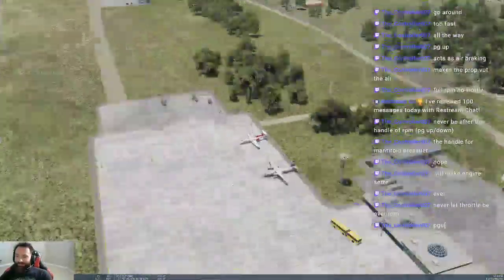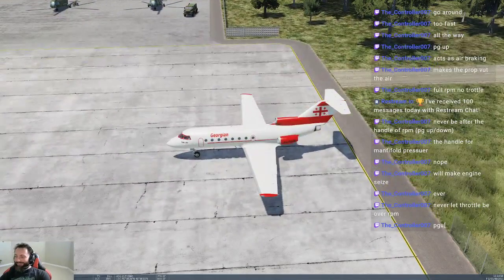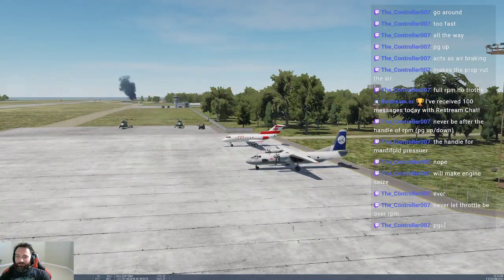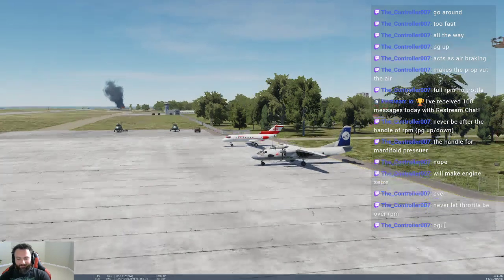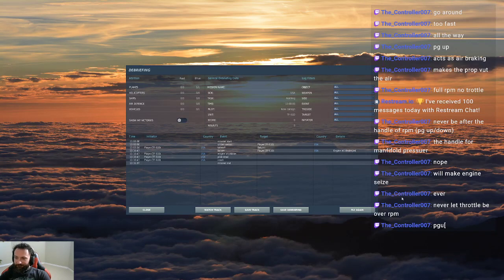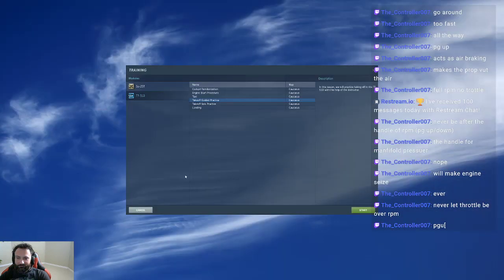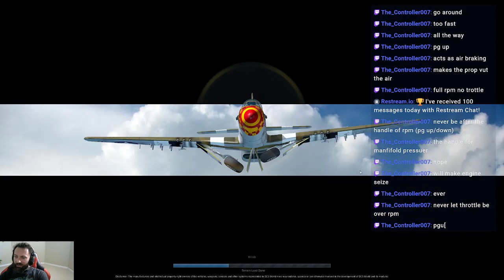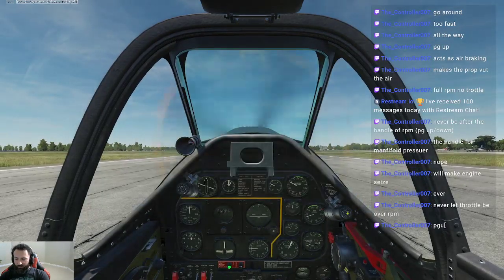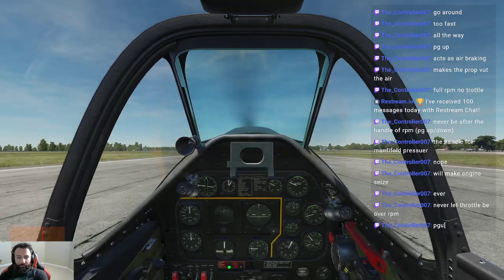Oh, is that the air ambulance? Oh my gosh. That is too funny. Okay. Yeah. Engine 1 destroyed. Okay. Takeoff solo practice, hey? Yeah. No problem. Okay. Check that out.